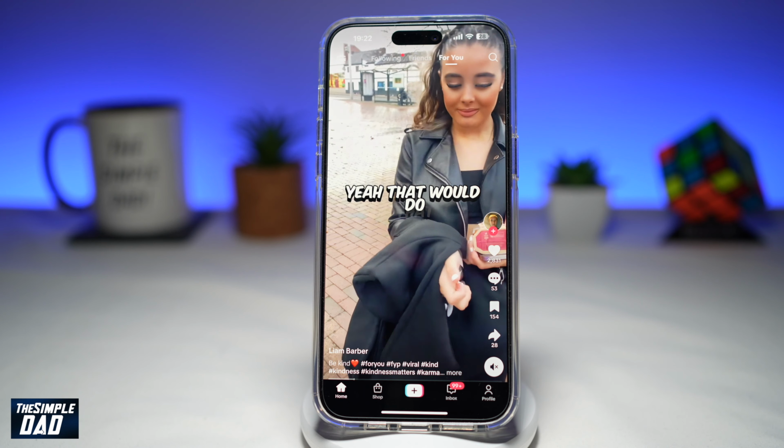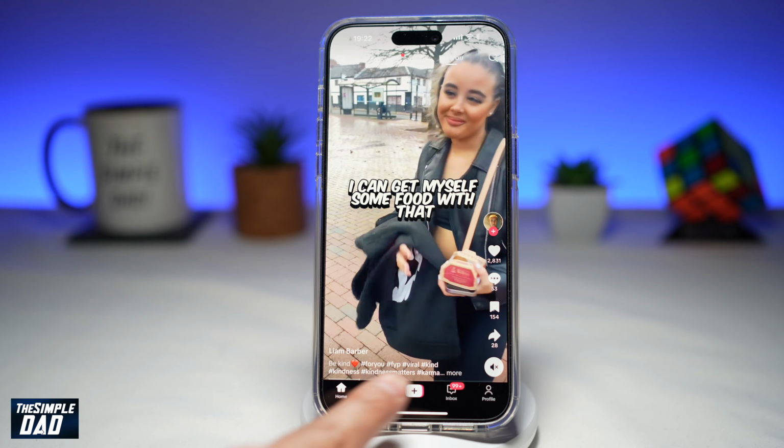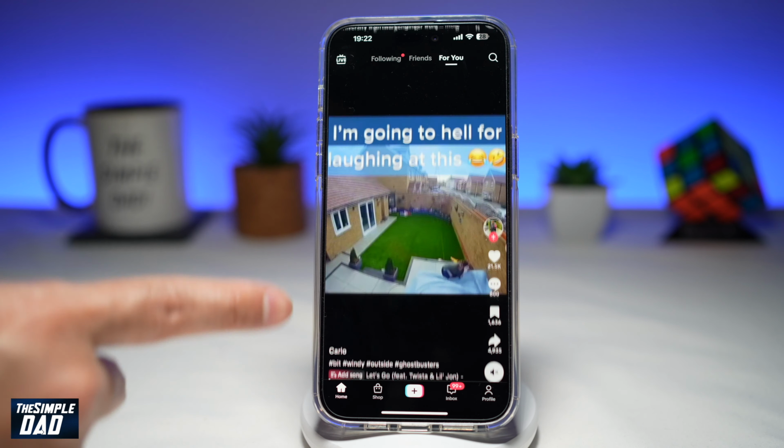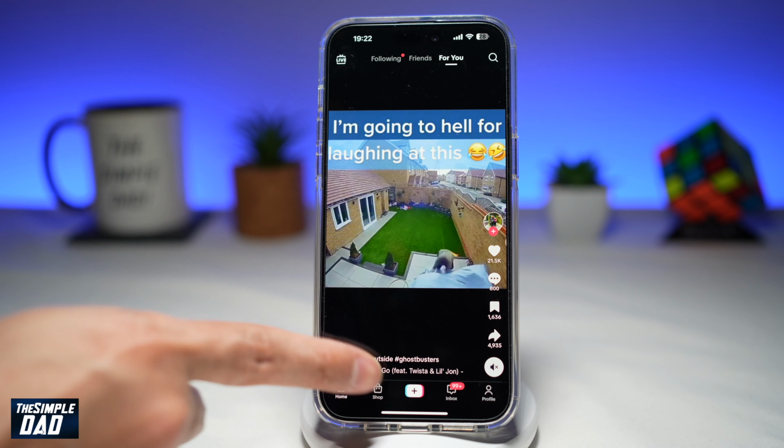In this video, I'll show you how to increase this text here on your TikTok app. So if you're finding these caption text hard to read and it's really small, then let me show you how to increase it.